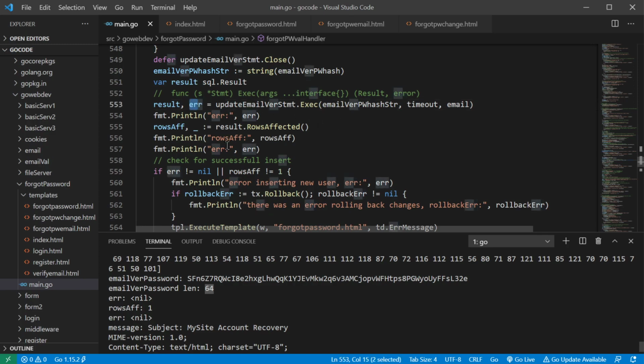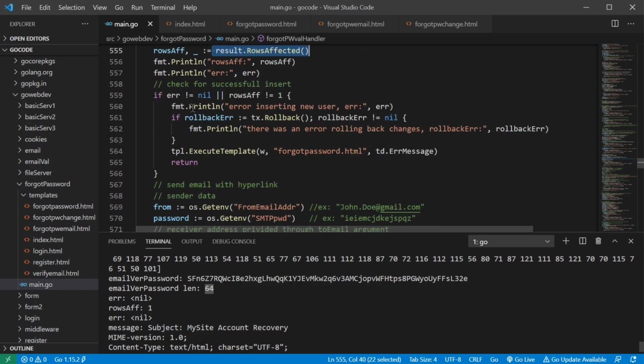So it's going to return an error, and we're going to go ahead and check to see the rows affected. So we expect the error to be equal to nil and the rows affected to be equal to 1. So down here, we're checking to make sure, hey, it better be equal to nil. So if it's not equal to nil, or if the rows affected is not equal to 1, well, then we know we have a problem. And we're going to go ahead and roll back changes, and then we're going to send them back to the forgot password page, and we're going to give them that error message.